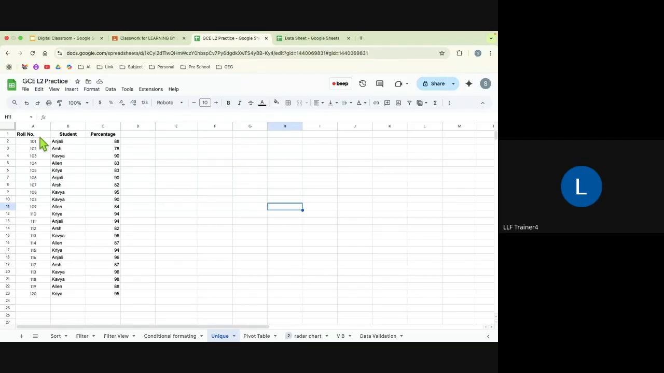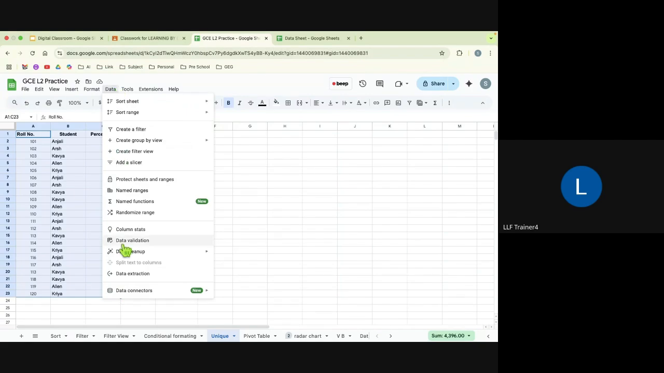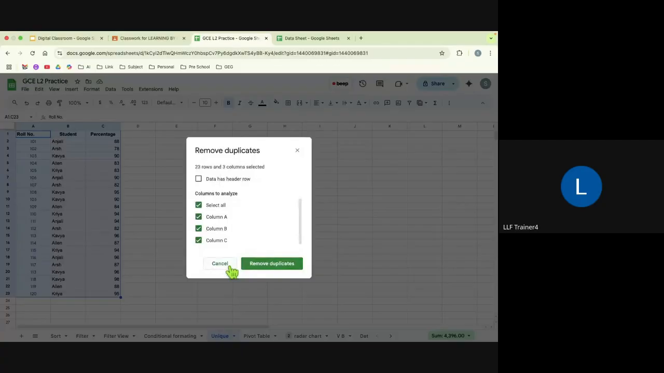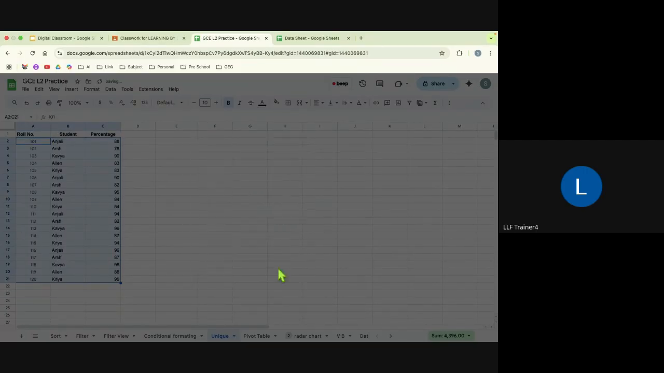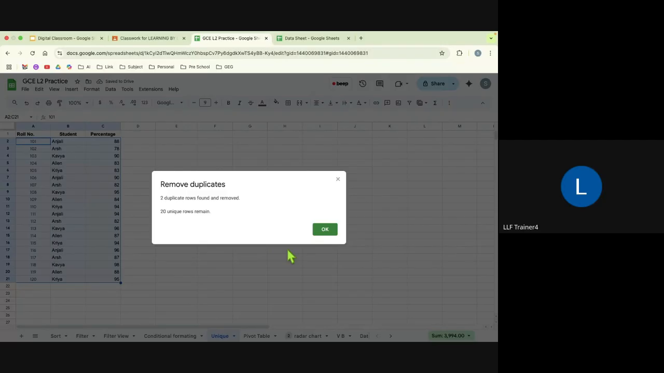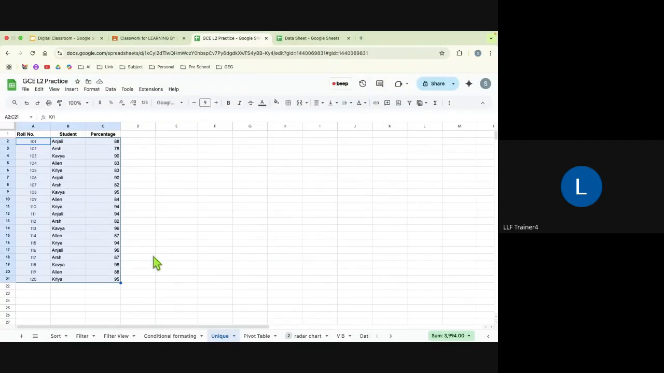Because if I go ahead with this feature of data where I'm cleaning up my data and removing the duplicates, I'll see the data here only. It will remove the duplicates, and the data has a header row. I got 21 entries, so these are 21 unique entries that I have. But I want to use the formula. I want to see where I made a mistake.